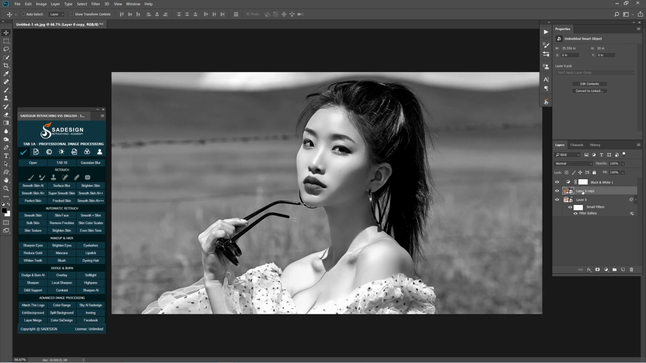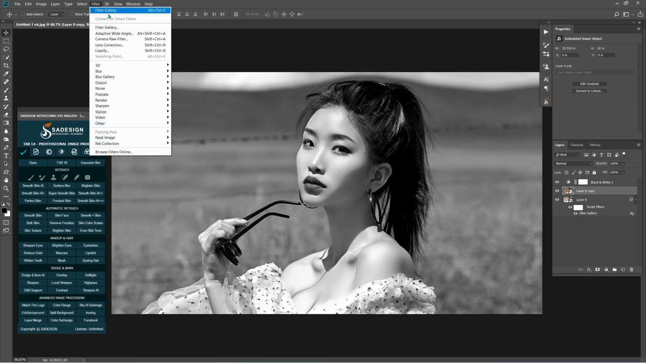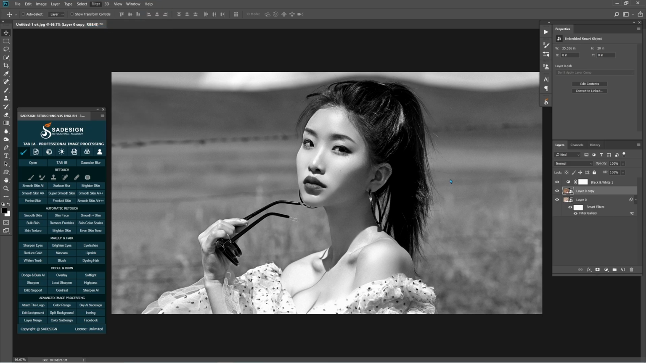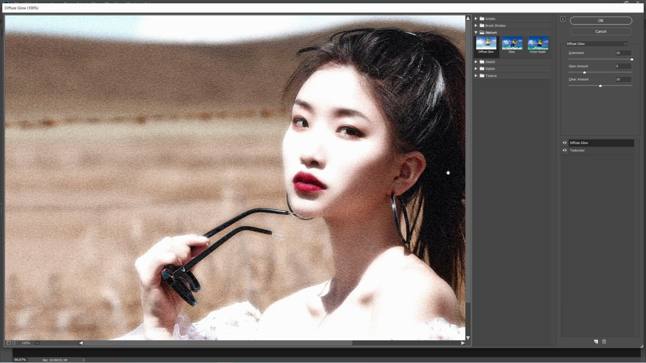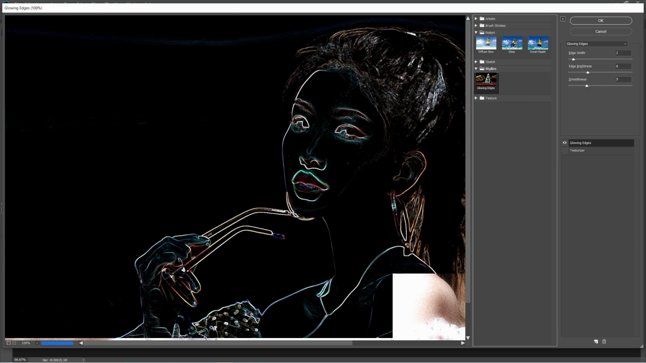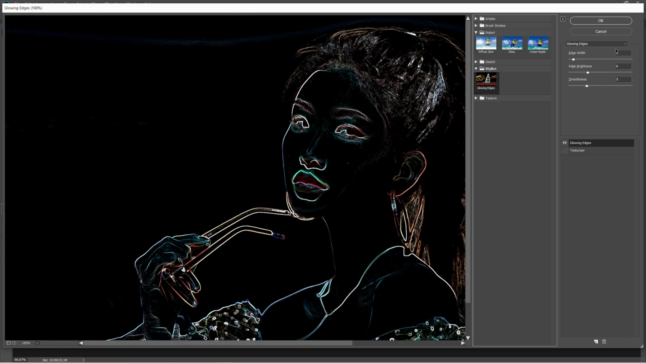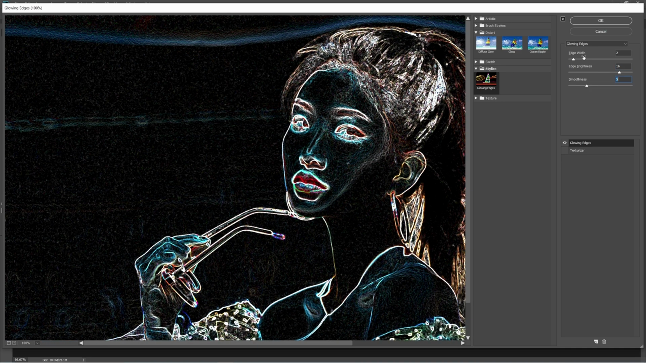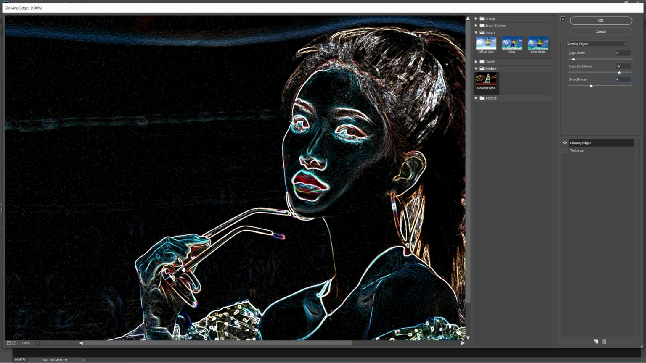Turn on the copy layer back, Filter Gallery. Turn off Texturize layer and change Diffuse Glow to Glowing Edges in Stylus folder. Which edge brightness is 16 and smoothness is 6.